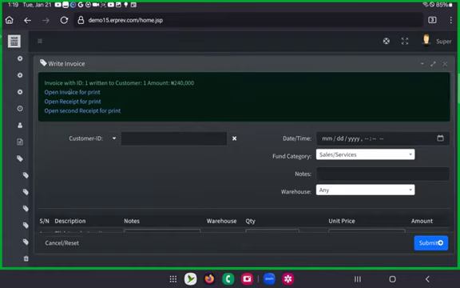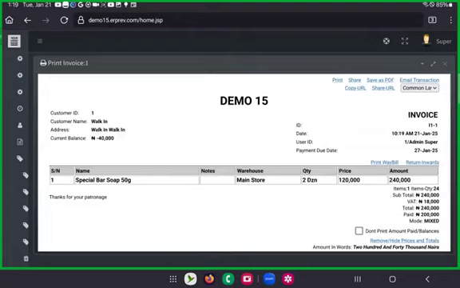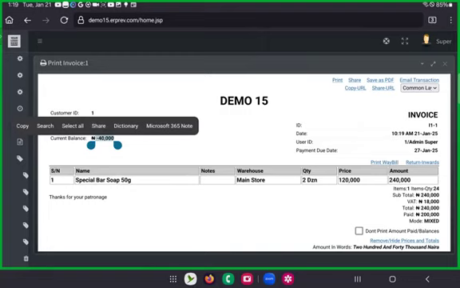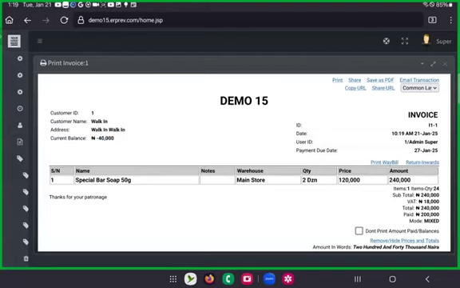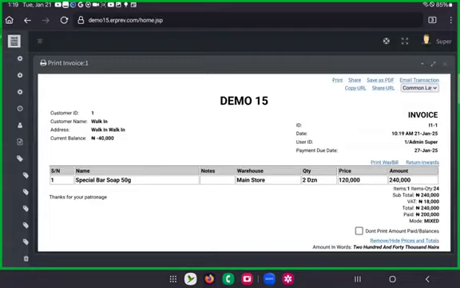If we open invoice for print, let me close this. It's showing that the customer's current balance is 40,000. It's possible for you to say, okay, I don't want this to appear on the customer's printout. You can remove it from the settings. Now, there's an option here for you to change the layout. But before you change the layout, let me show you a couple of things here.